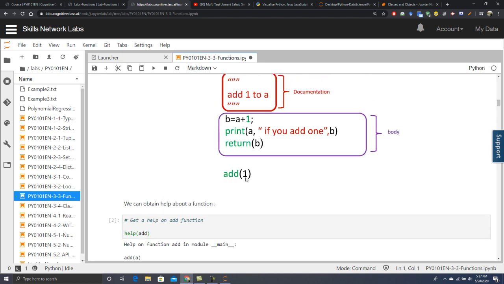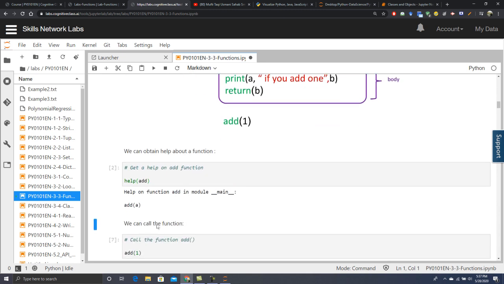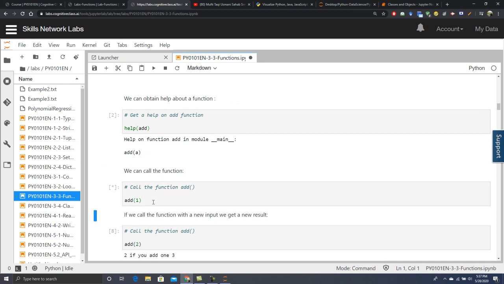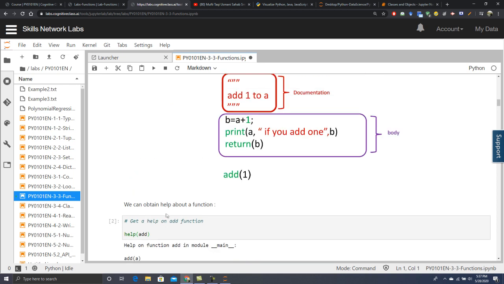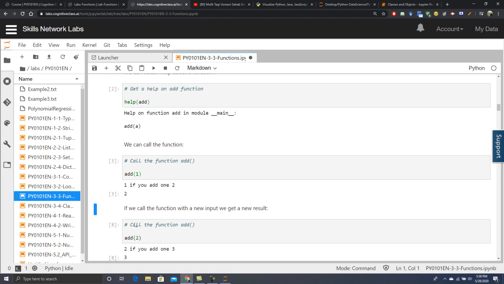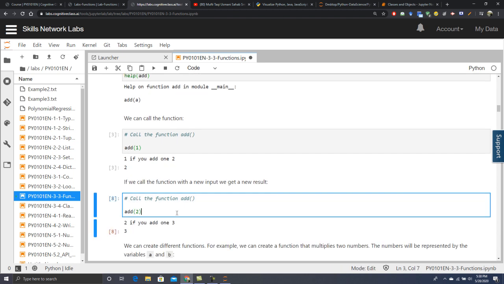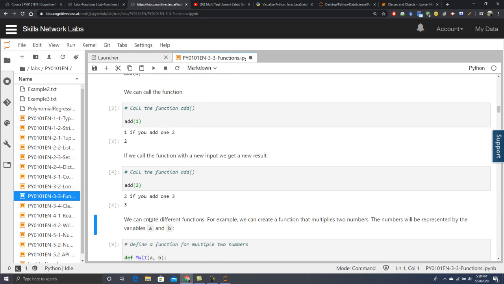So what will be the output? A will be 1 here. So b is equal to a plus 1, which is 1 plus 1, which is equal to 2. Print this thing and see, I will execute it. 1, if you add 1, then b value is 2 here, and it will print out the value. Return b. See, in the last we have return b, so it has returned the value of 2. Now add 2 instead of 1. If you add 1, then it is 3.